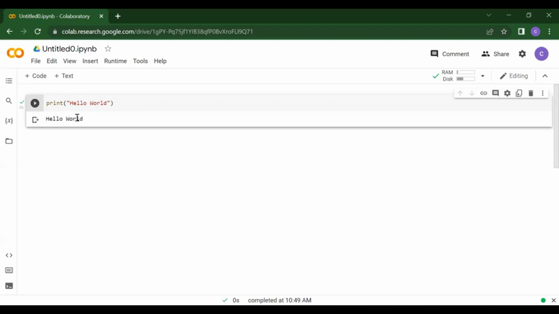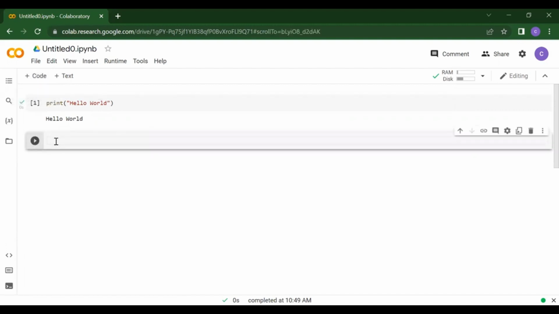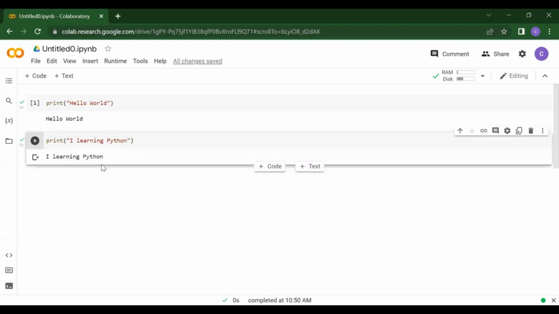Okay. After that, if you want to write another program, what you will do, as you can see, we have this plus code. You need to just click on that. You will get one more code section. Here you can write. Suppose I want to print I'm learning Python. Now, how will you test your program? You need to just click on this play button. You will get I'm learning Python.